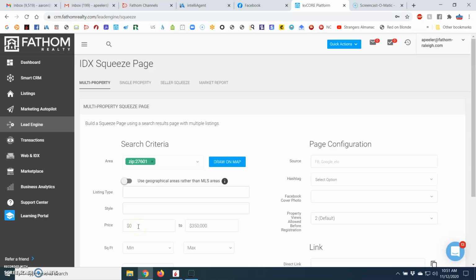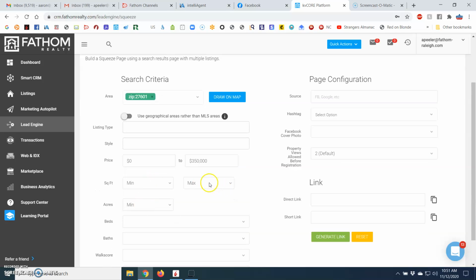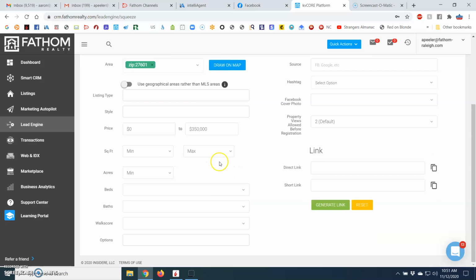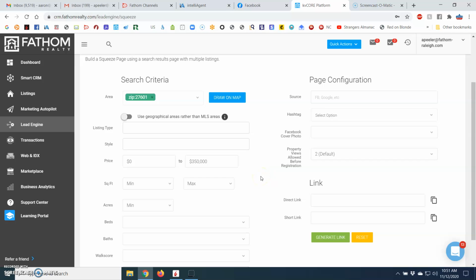You can set a minimum list price. You can set square footage. You could run a search that shows homes with more than an acre of land in, say, Wake Forest. You've got various options down here that you can use to customize this search to show results that you think are going to be appealing in the places that you're going to post this link.